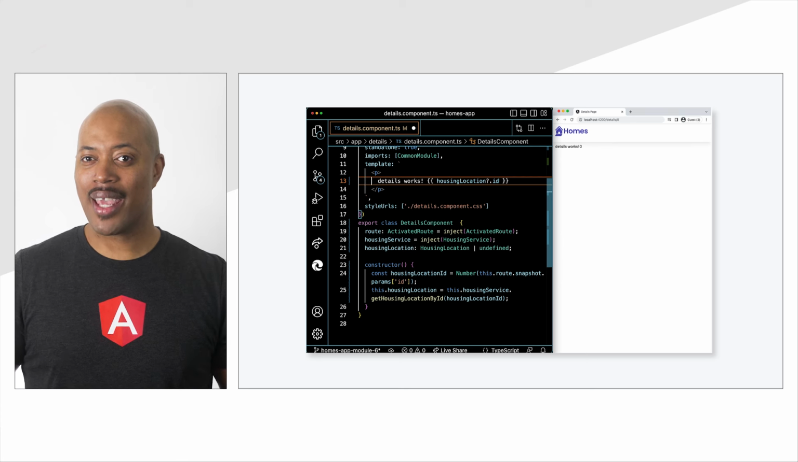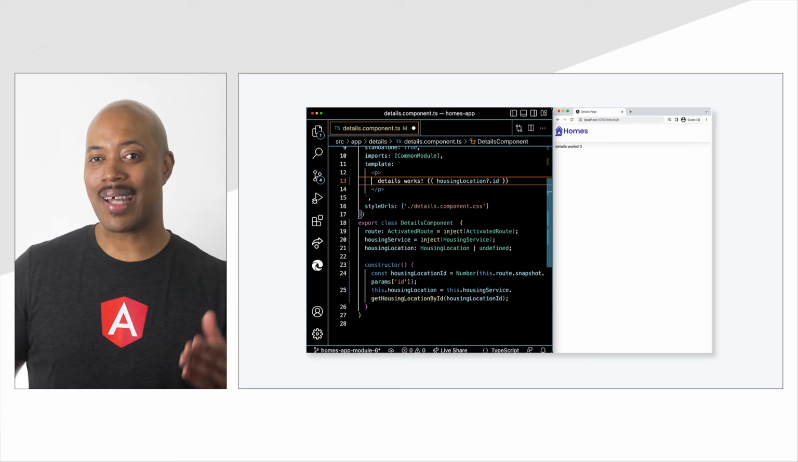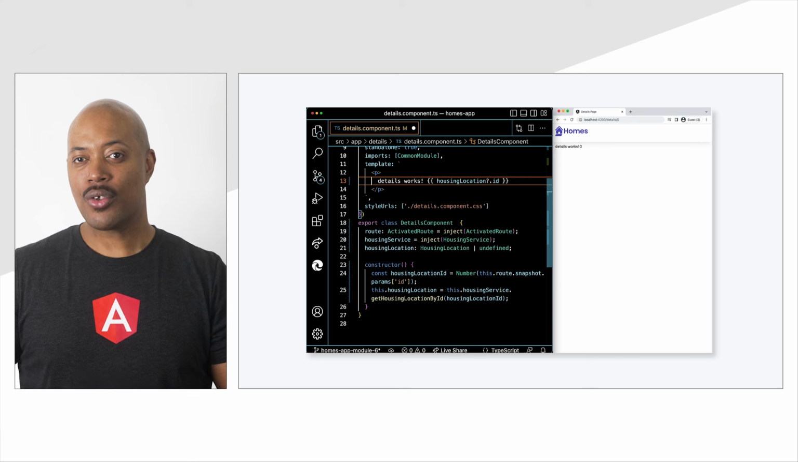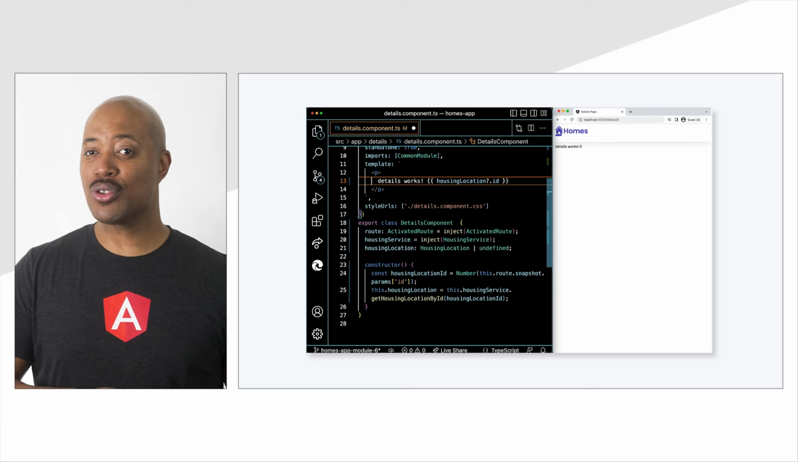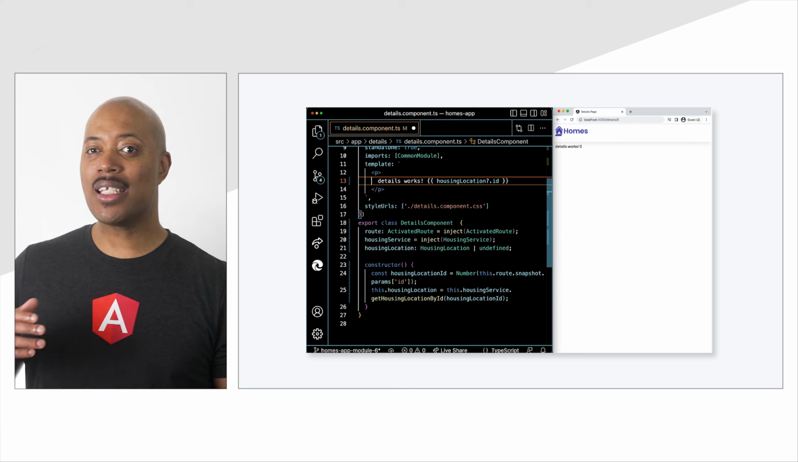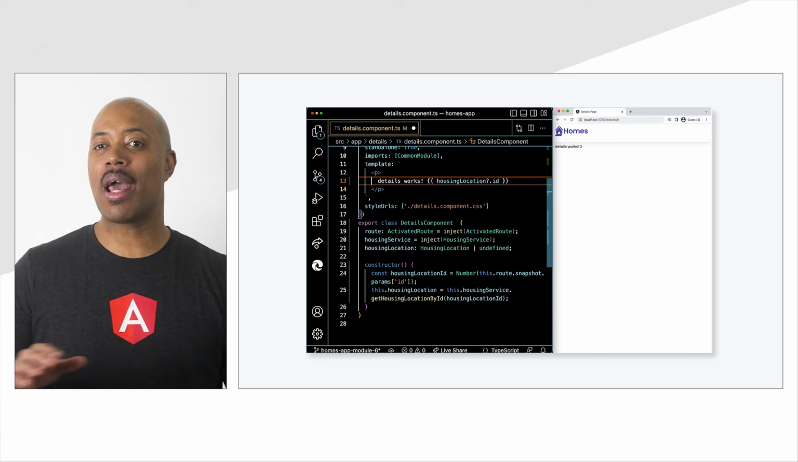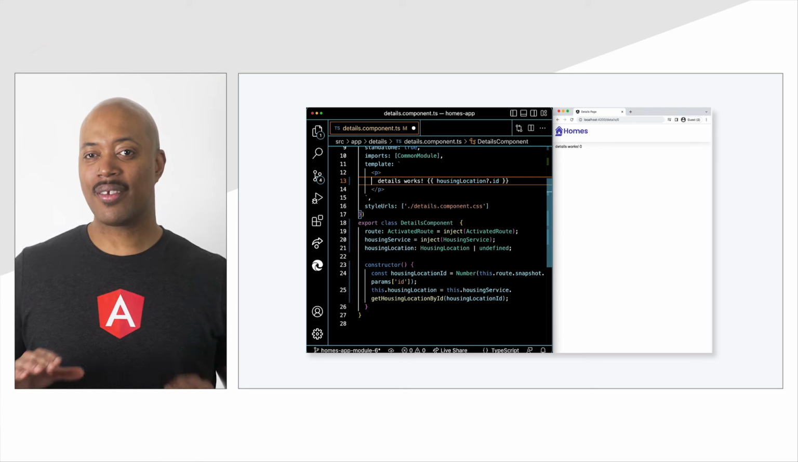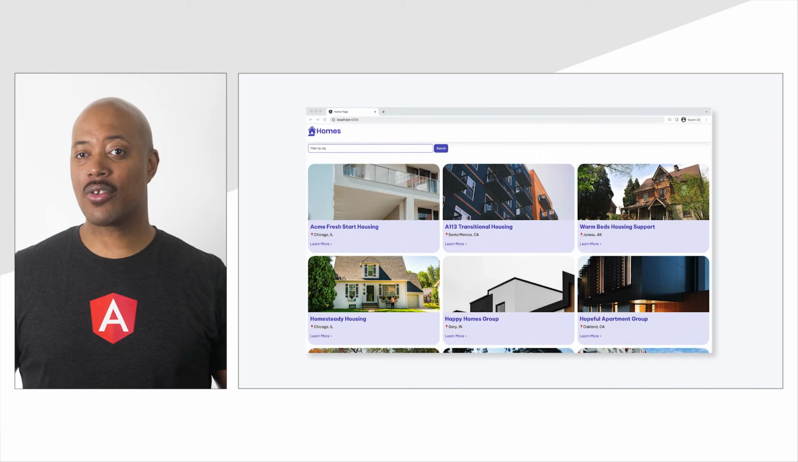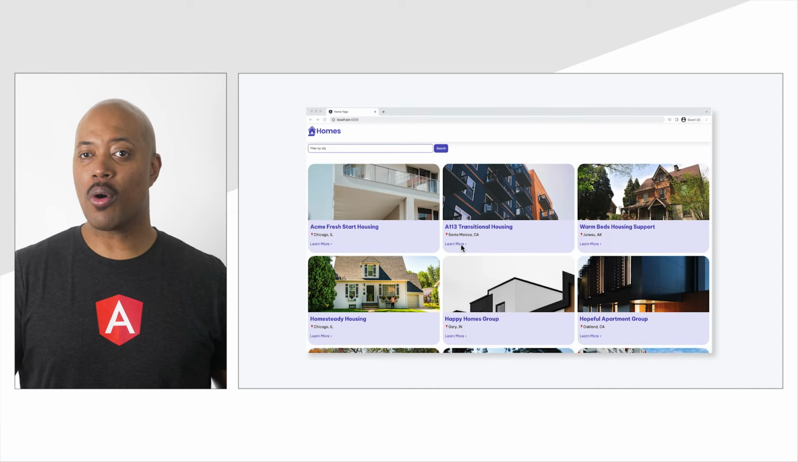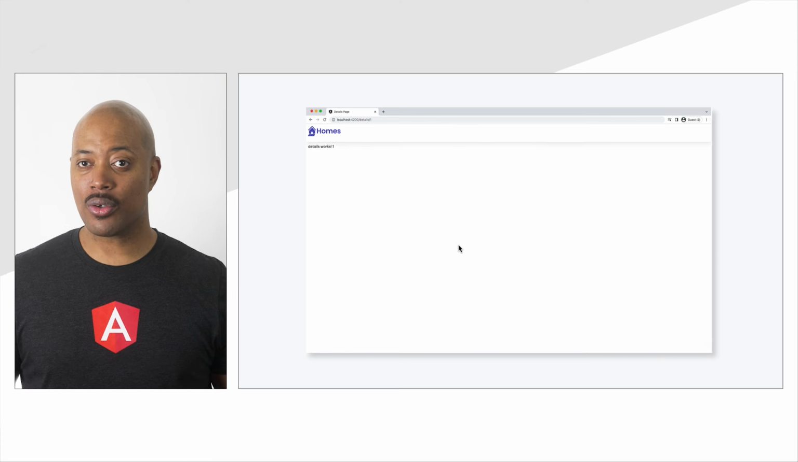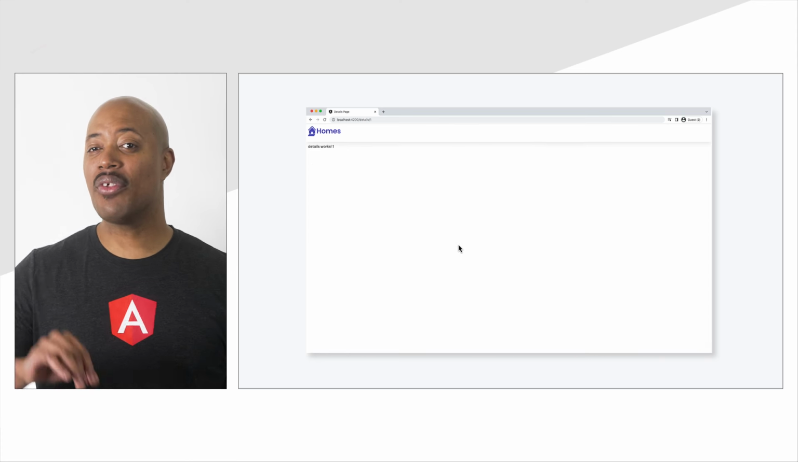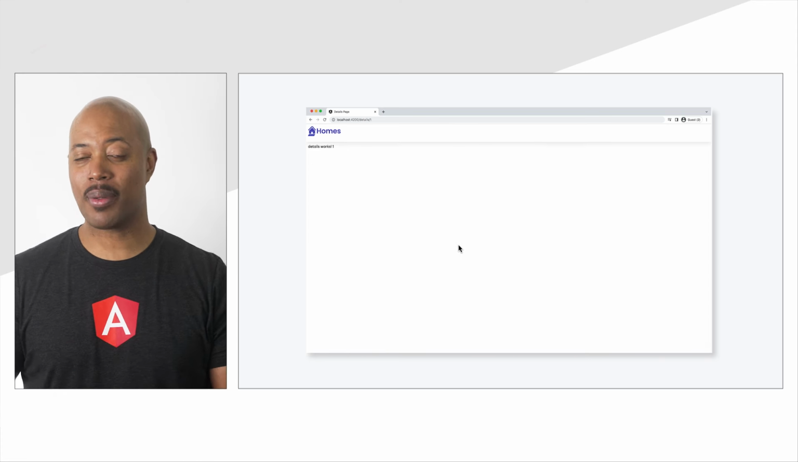Okay, so what are we doing here? Well, in this case, we have to guard against calling .id on undefined. So we use the optional chaining operator from TypeScript. If the housing location is undefined, the id property won't be accessed and we don't have to worry about an error here. Save this code and let's go back to the browser. Click on Learn More for any of the housing locations. When the details page renders, we'll find the ID of the selected housing location being displayed.